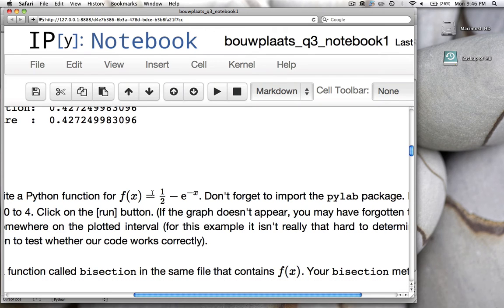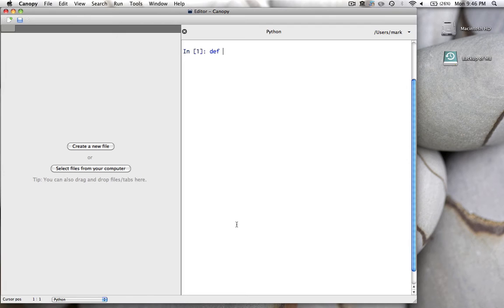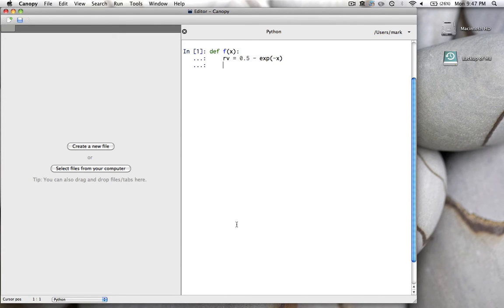And I'll write a function for f of x is equal to 1/2 minus e to the power minus x. We'll go to Canopy and we'll type def f of x. So the name of the function is f, and we create a return variable rv is equal to 0.5 minus e to the power of minus x. Hit enter one more time, and I've defined this function. But I've done something wrong, as you will see in a second.